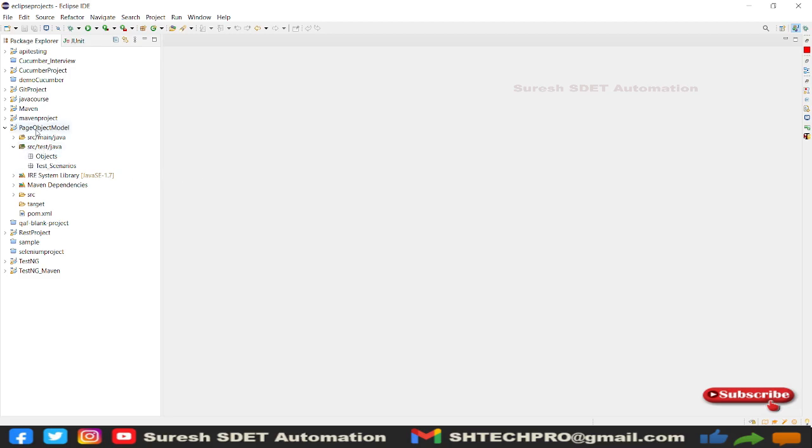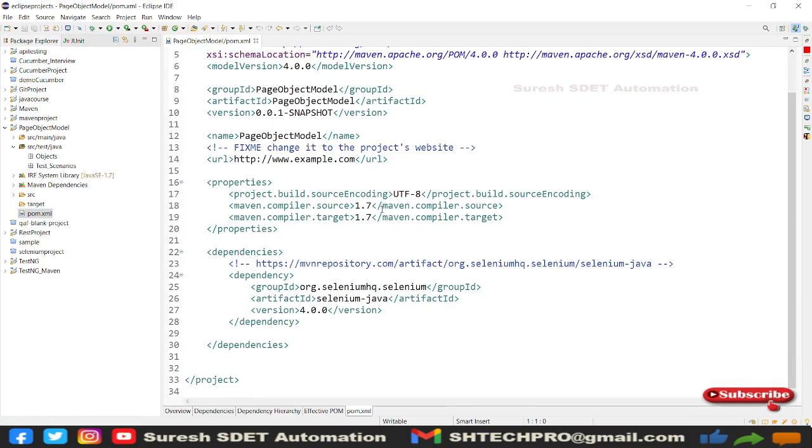Here is my project, page object model, and we have source test Java. Under that we have two packages: one is the objects package and the other is the test scenarios package. And in pom.xml we have only Selenium Java mentioned here. So I will add a couple more dependencies.